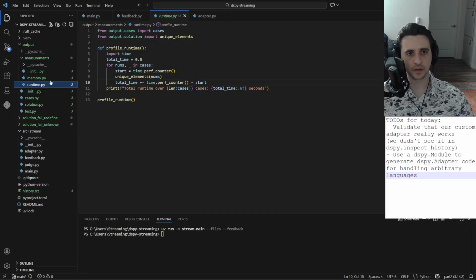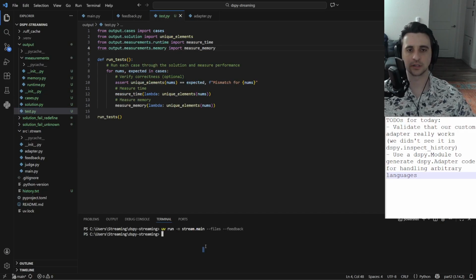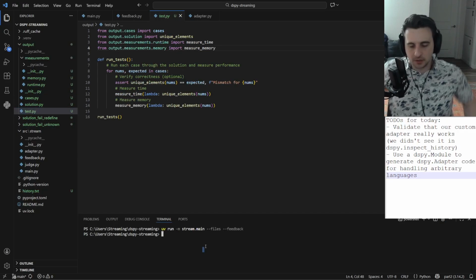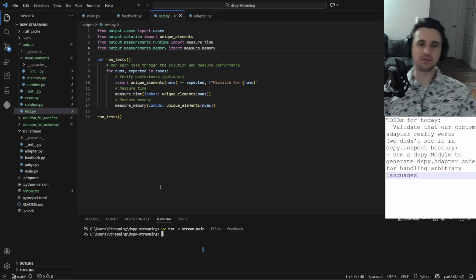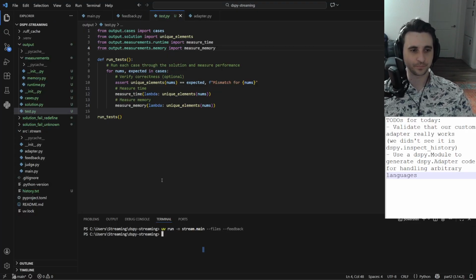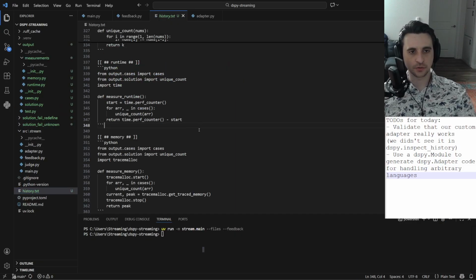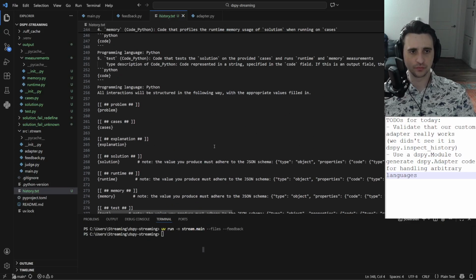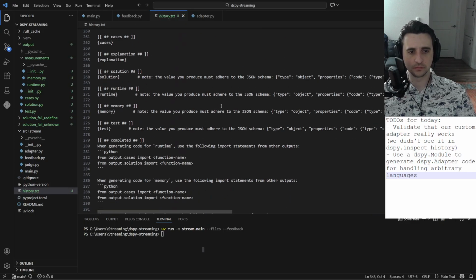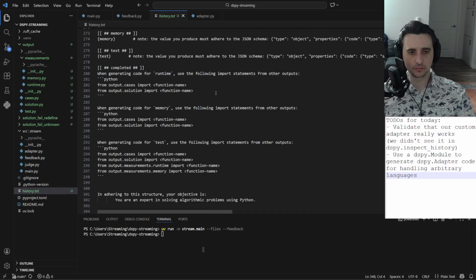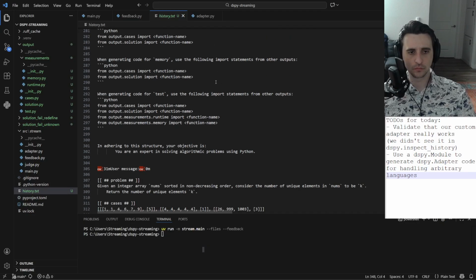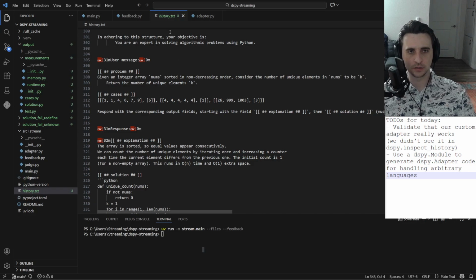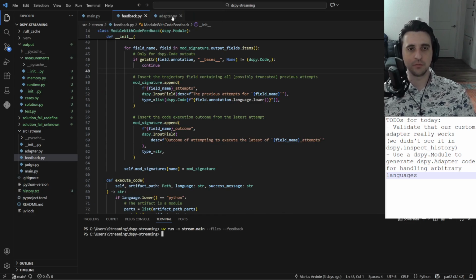Output measurements, runtime, measure time. Yeah, this is not gonna work. I think something is wrong here because there's definitely no feedback. And we cannot see the history, can we? Yeah, we can't. Okay, so then we have to debug this a bit.